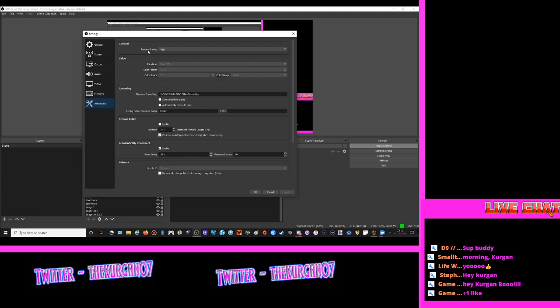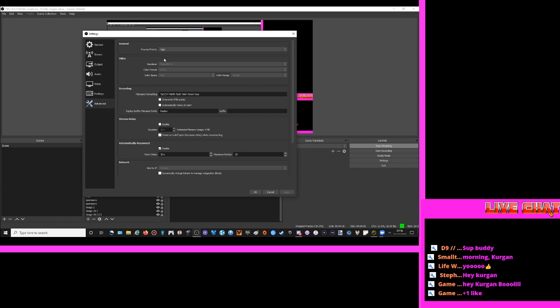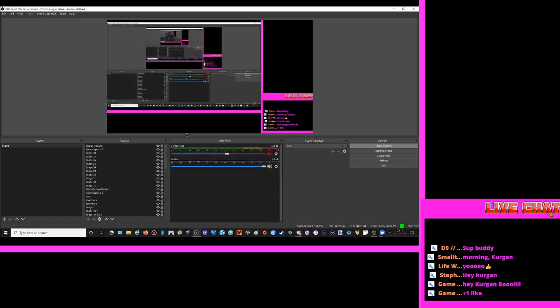And then advanced, this is like your processing priority. I always put it on high because when I do play games, I want full processing power to make sure that everything's running smooth. So I normally put it on high. If your computer's not so good or your processor's not great, if you've got a laptop, you probably want to change that down. And anyway, once you click OK, that's it, right?